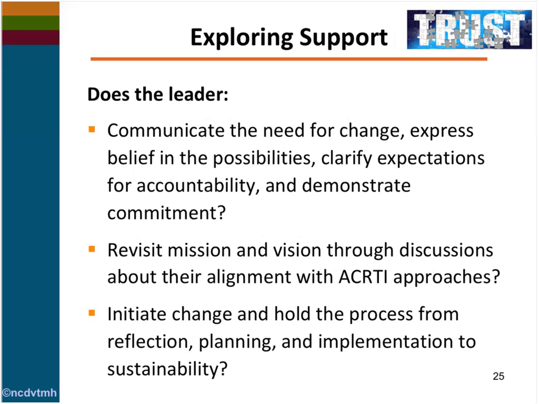So some questions for leaders about how to do some of these things. Does the leader communicate the need for change, express belief in the possibilities, clarify expectations for accountability, and demonstrate commitment? So that's a lot. There's a lot packed in there, but each piece of that is important. That if I'm saying we're going to have weekly staff meetings, then I have to say why I want to do that. The reason I think it will be helpful is that it will keep all of us in better contact around what's happening for survivors and what's happening for us in our work.